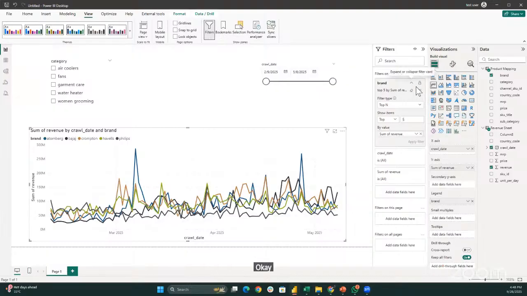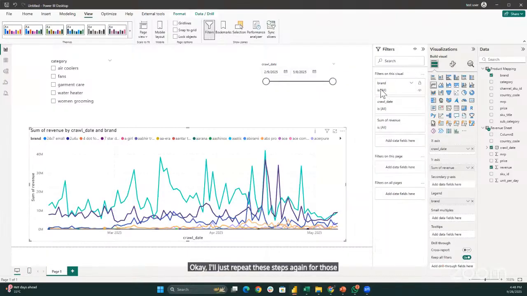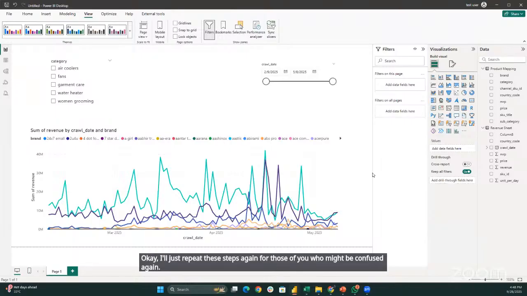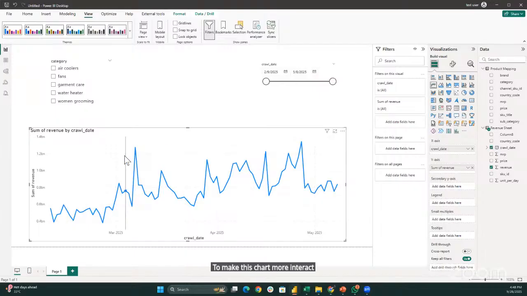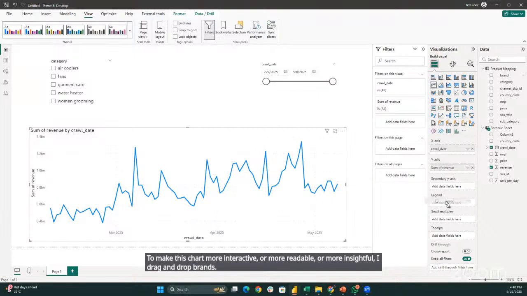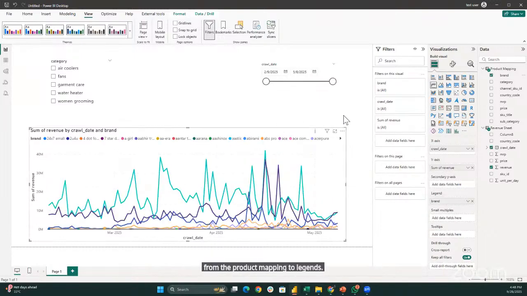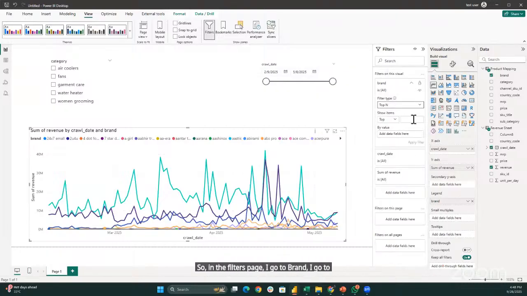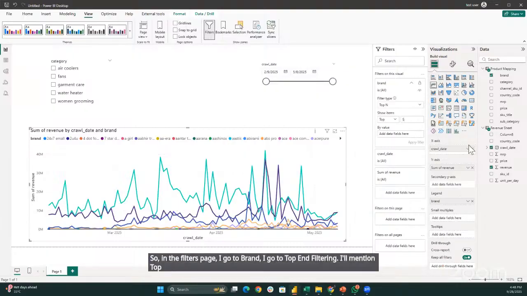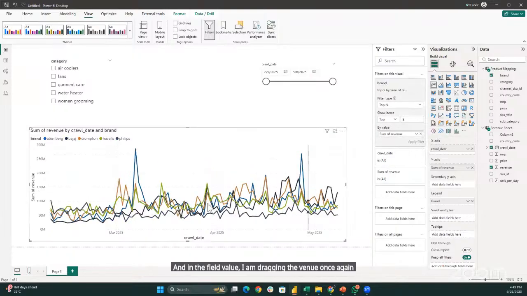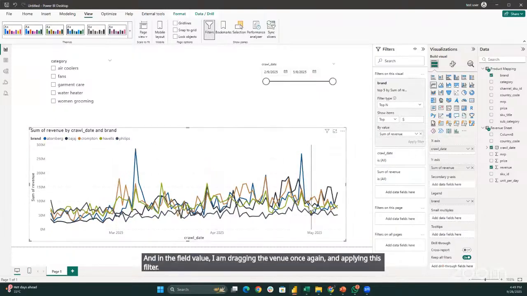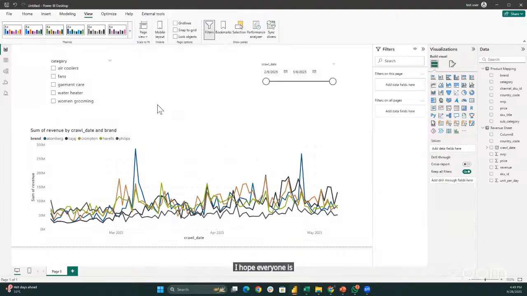I'll repeat these steps again for those of you who might be confused. To make this chart more interactive, more readable and more insightful, I dragged and dropped brands from the product mapping to legends. I just want to see the top five. So in the filters pane, I go to brand, I go to top N filtering, I mention top five, and in the field value, I drag revenue once again and apply this filter. I hope everyone is following.